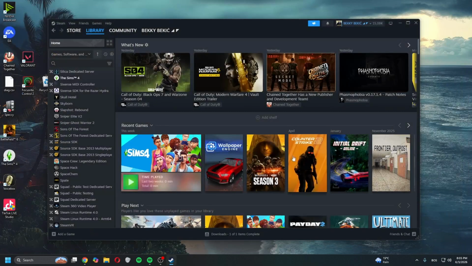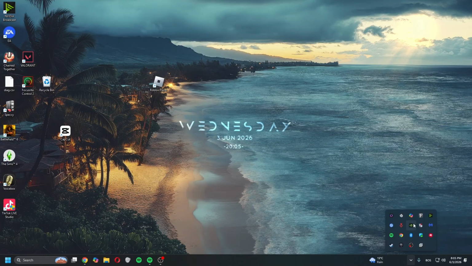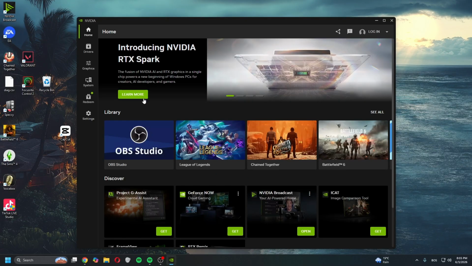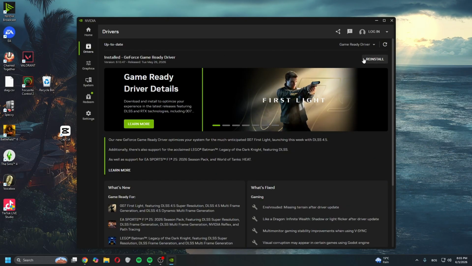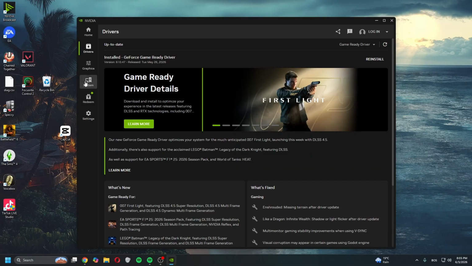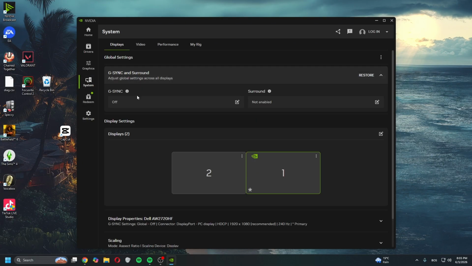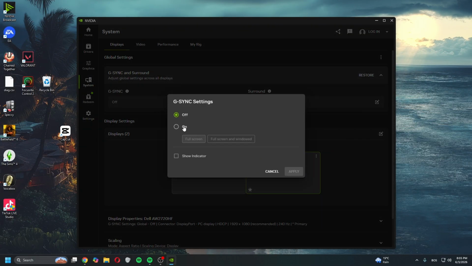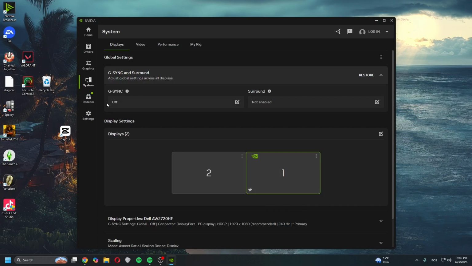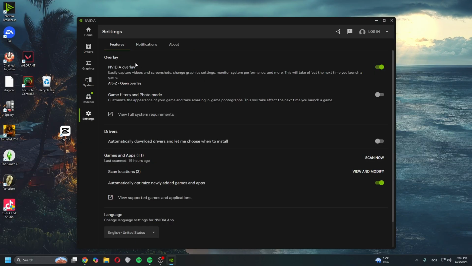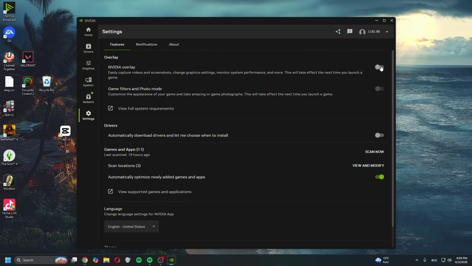Click Apply, click OK. Exit out of this, open your NVIDIA or AMD driver app, go to drivers, make sure you download the latest drivers. After that, you want to go to System. You want to make sure that G-Sync is off. If it's on, you want to disable it. Go to Settings. You want to also disable the NVIDIA overlay if it's on.